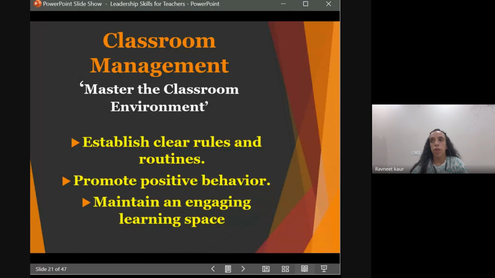Try to inculcate positivity in your class. Do not condemn a student who is not answering right or not performing as you expect. Do not unnecessarily bash them. Try to inculcate positive behavior and maintain an engaging learning space. Your students should feel excited to be part of your class because they should feel that yes, they are going to learn something new.